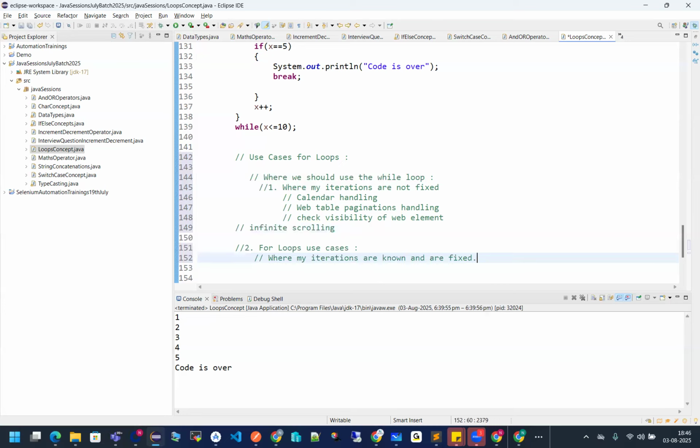Just listen. If I know that I have to work on the number of months in a year, I know it is 12 months. I can directly apply a loop from 1 to 12 and work on that based upon my requirement. If I have to work on the number of days in a week, I know it is 7. It is fixed. I'll apply a loop from 1 to 7 and work on my statements.